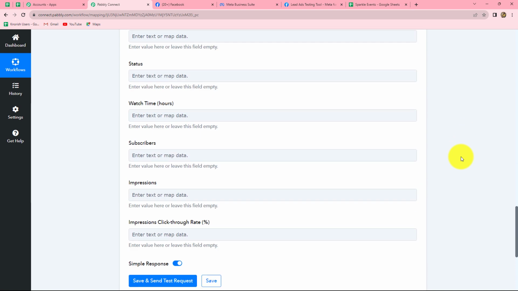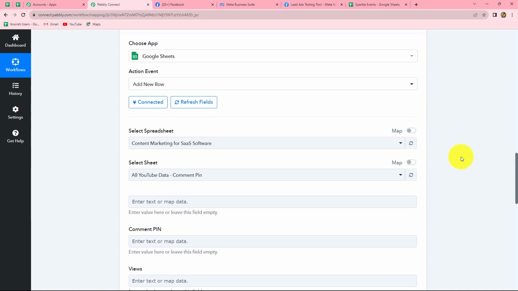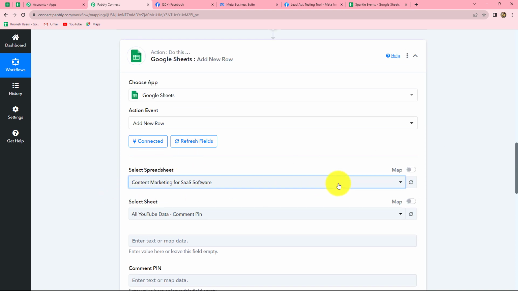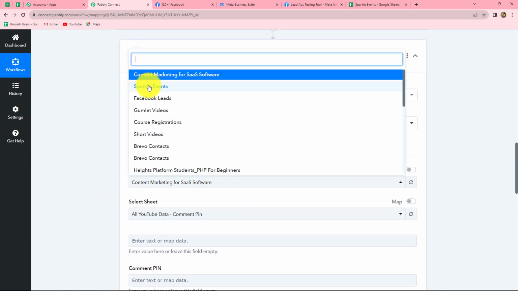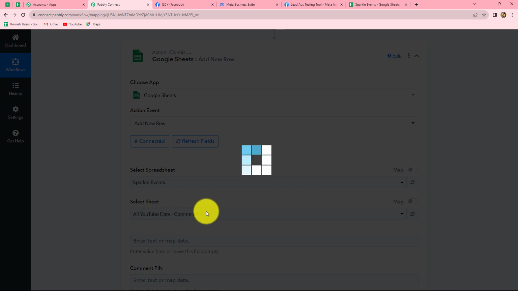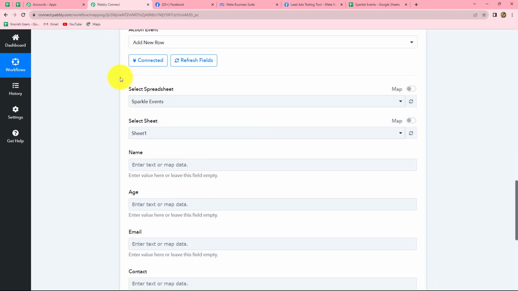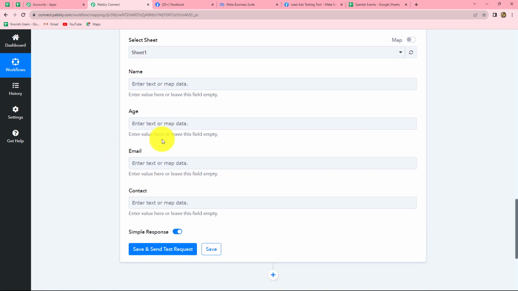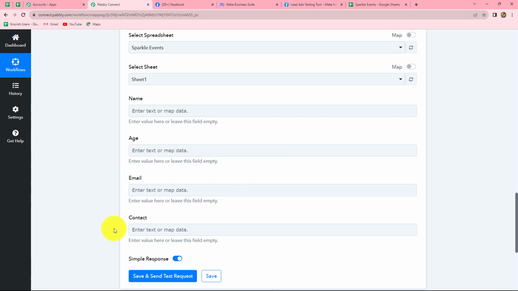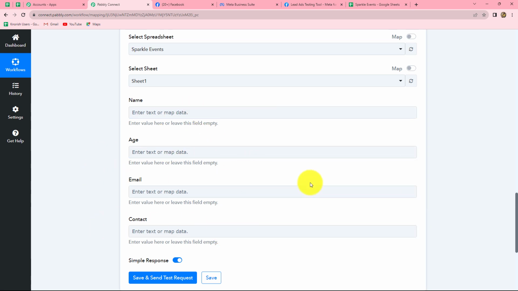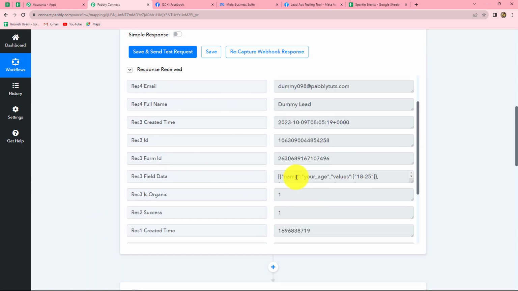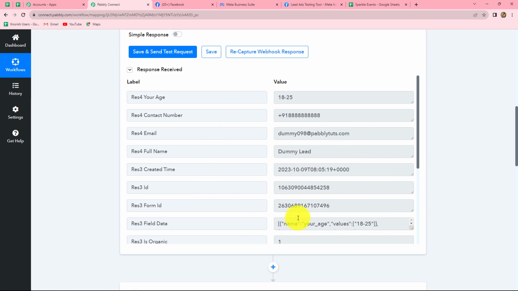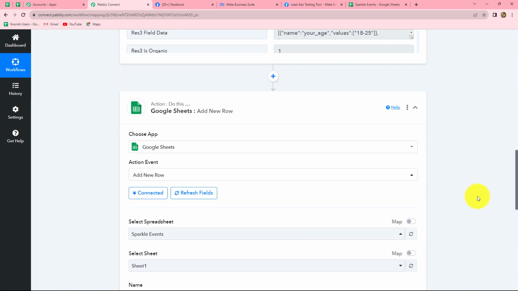Now let's move on, and here we have to enter the details. So first of all, let us select the spreadsheet name from the drop down, and here my spreadsheet is Sparkle Events. So I have selected it. And as we have selected the spreadsheet, the sheet is also selected as sheet 1 because I have only created sheet 1 there. Okay, now let's move on here, and here we have to enter the details of a lead. Okay, we have received all the details of the lead from Facebook lead ad response. We are going to use the same response in order to map the details here.